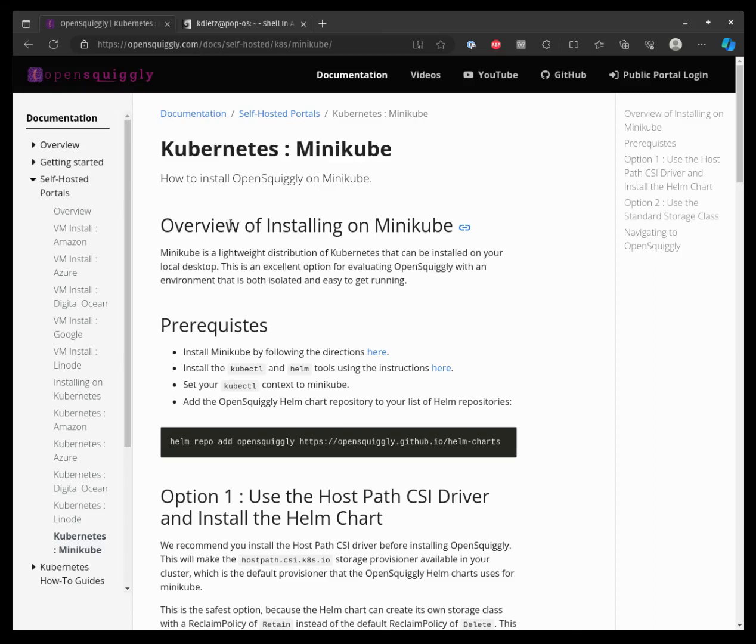Let's take a look at two different ways that we can install OpenSquiggly on Minikube. Minikube is a really great way to evaluate OpenSquiggly. You get an isolated environment and something that's easier to get up and running than other cloud hosting environments.